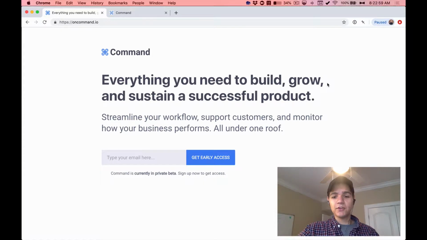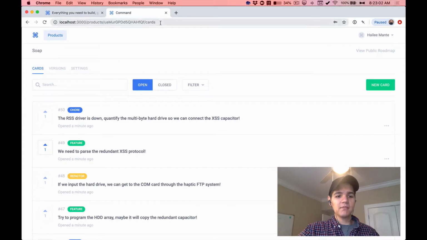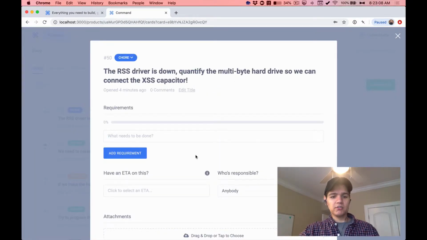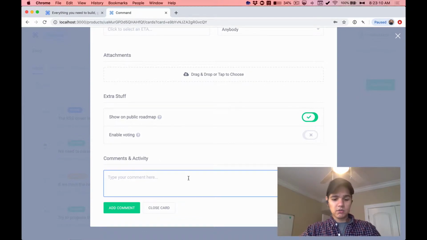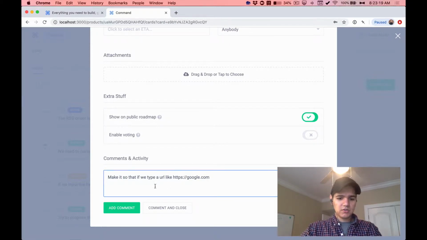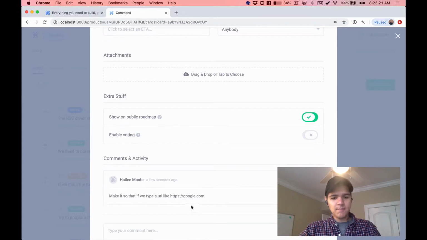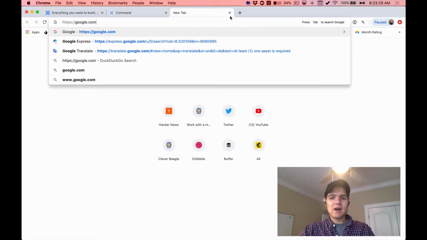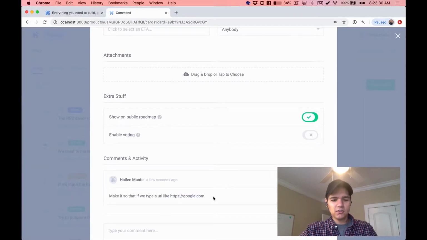So without further ado, over in this tab, we have a local copy of Command running. To be a little more specific, this is just a card in Command, and what I want to do is make it so that if we type a URL, we'll say Google, just because that's top of mind, and we'll say add comment. Right now we can see that this doesn't make it clickable, so I literally have to highlight it, then copy and paste it and do all that stuff, which isn't a good experience.